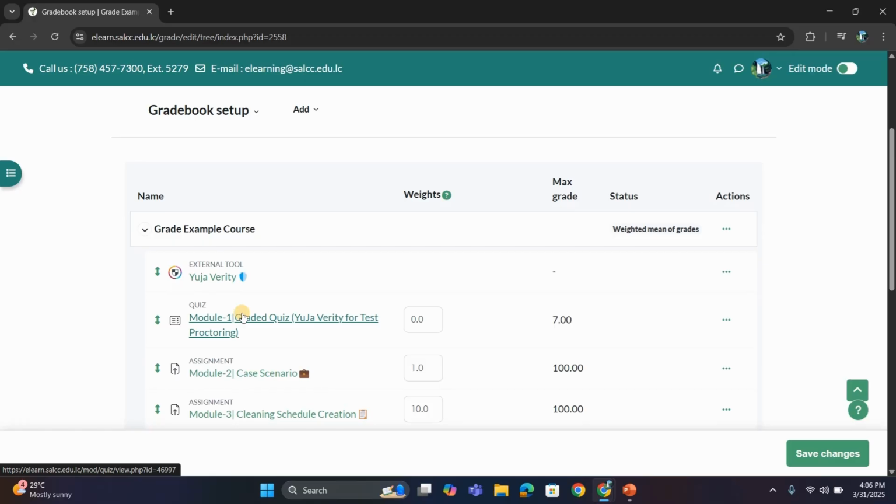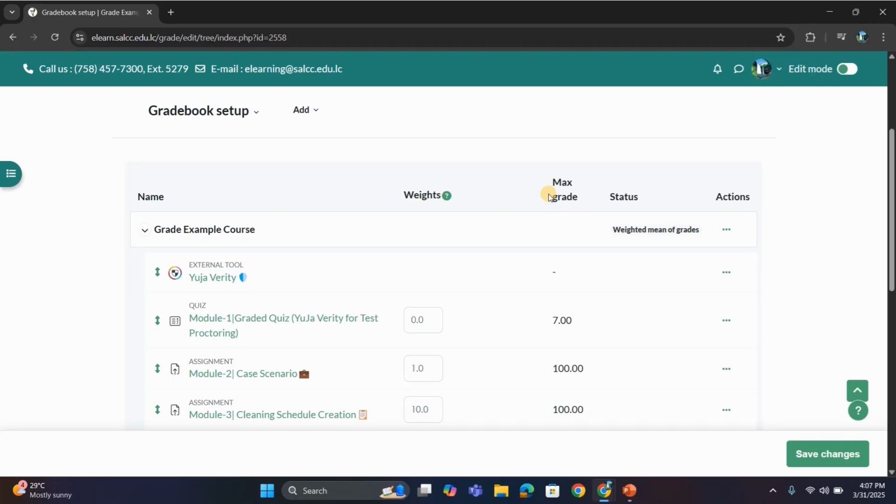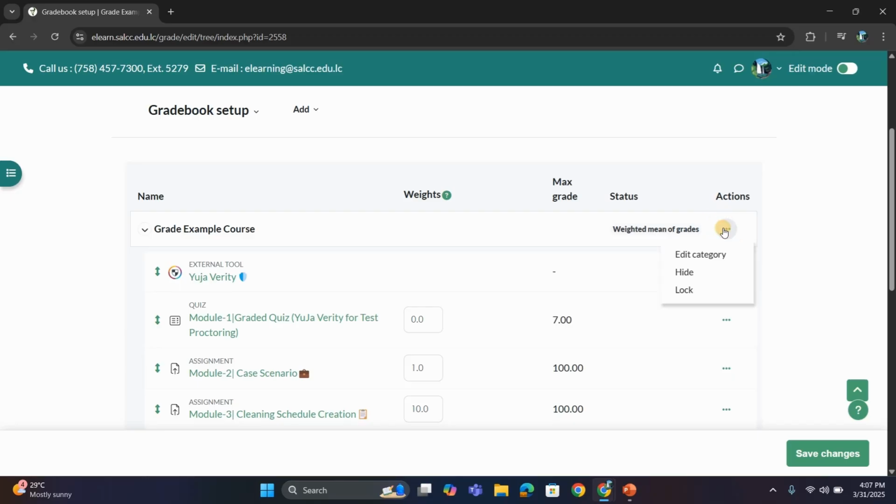The gradebook headings start with Name, which lists the grade items' titles. Note in the context of the gradebook, a grade item is any activity that carries a grade, for example, quizzes or assignments. Weights list the percentage of the assessment, which will contribute toward the course total. Max grade lists the highest possible score that can be gained per grade item. Status shows any special markers for the grade item or category, and Actions allows you to edit the grade item settings by clicking on the horizontal dots.